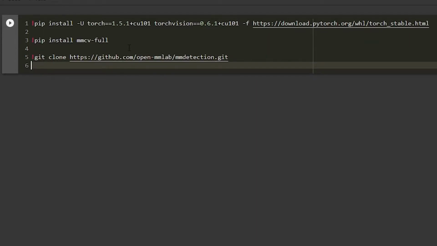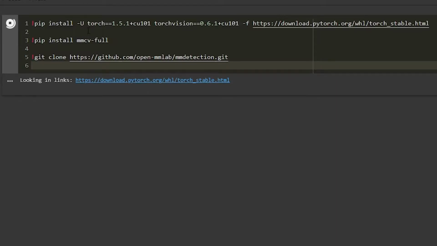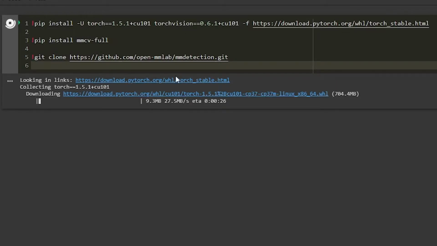You would then change the directory, but for now at this stage, let's just run this to make things easy for us. So it's installing all the PyTorch versions that we need for this application. It's going to install MMCV and then take care of the MMDetection. We'll give it a few seconds to run, and then I'll come back and continue from here.